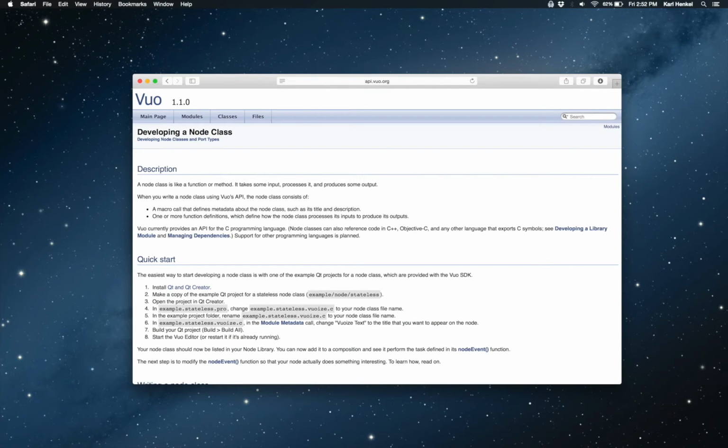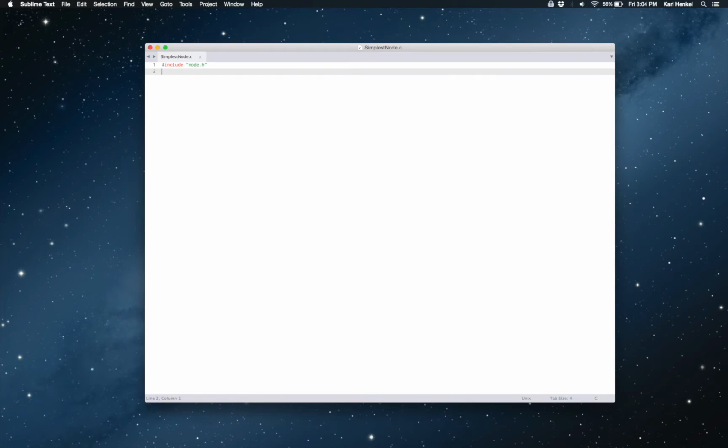Now that your development environment is set up and compiling nodes successfully, you can start writing your own nodes. To quote the documentation, a node is like a function or method. It takes some input, processes it, and produces some output. Vu nodes are written in C, with a little bit of JSON to provide information to the Vu editor.